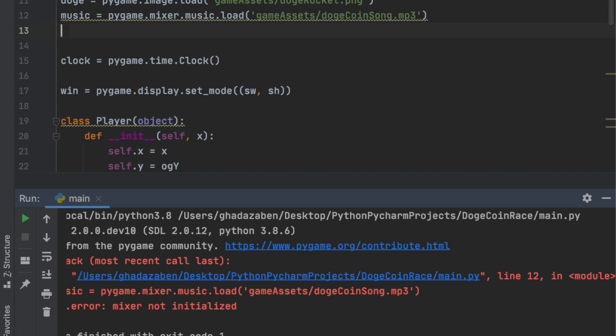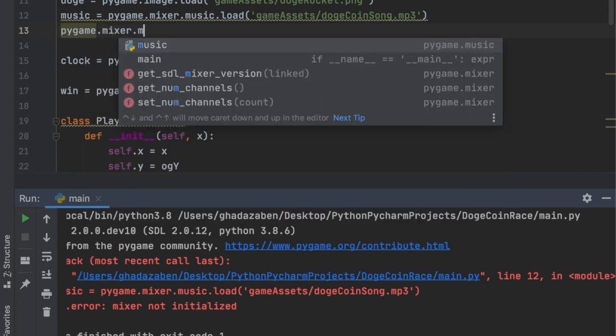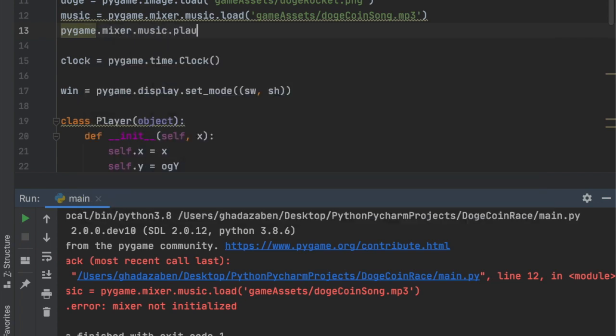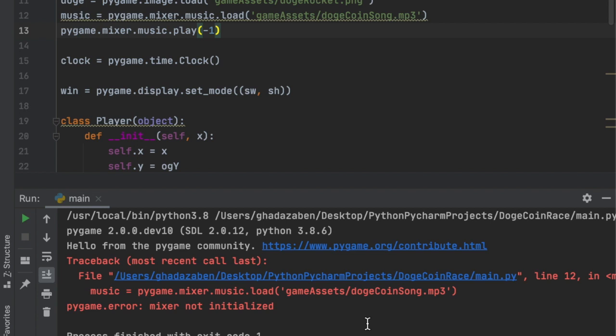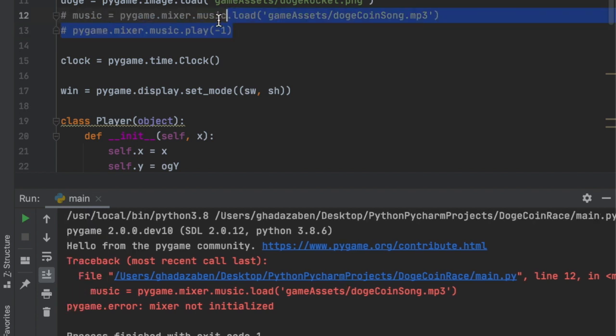So what we're going to do is type in pygame.mixer.music.play, and we're going to pass in a -1 so it'll just loop once it reaches the end, which doesn't solve our problem. Let's just go ahead and comment out the music for now. If you just highlight them and then press Command / or Control / if you're on Windows, it'll comment those 2 lines. We'll worry about that when we get to it.